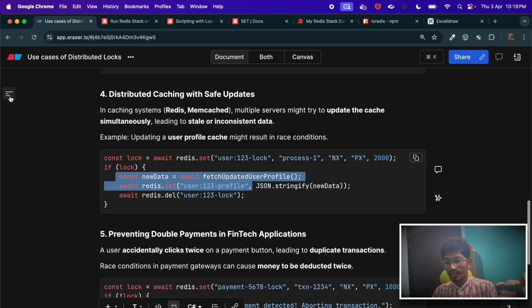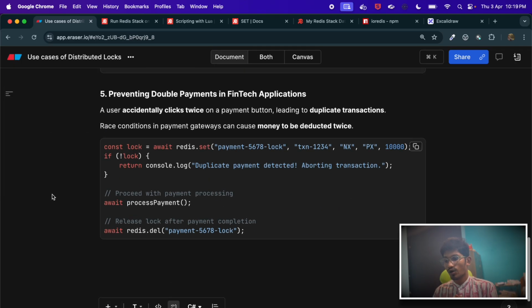Now the final thing, the most interesting one: how do you prevent double payments? If a user accidentally clicks twice on a payment button, it can lead to a duplicate transaction. You don't want the user to pay twice for a single transaction, right? A race condition at the payment gateway can cause money to be deducted twice, which is wrong. To handle that, we do the same thing: we acquire the lock. Let's say for a given order ID, this is my order ID 5678. For this, I'll first acquire a lock.